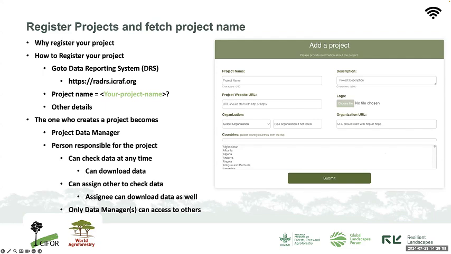But if there are too many people collecting data, like maybe 30 or 40 people, and you cannot check data from everyone, you can assign other people to check data as well. I repeat again, the project manager can allow other people to log into the system and check data as well. These other people can also download the data, but the assignment of allowing other people can only be done by the project manager. So that's a lot of responsibility on the project manager.